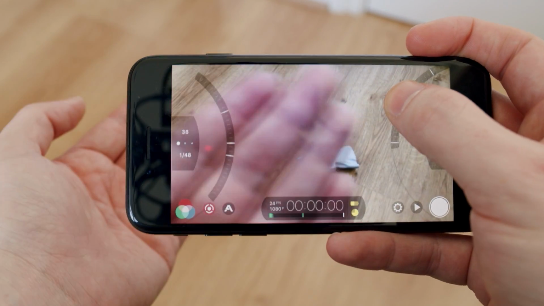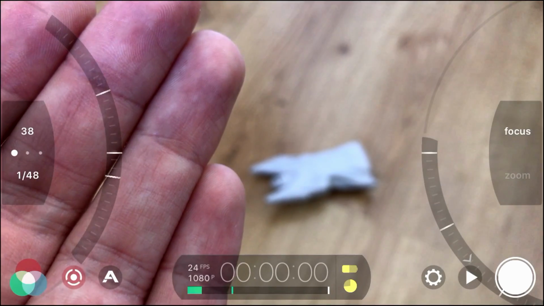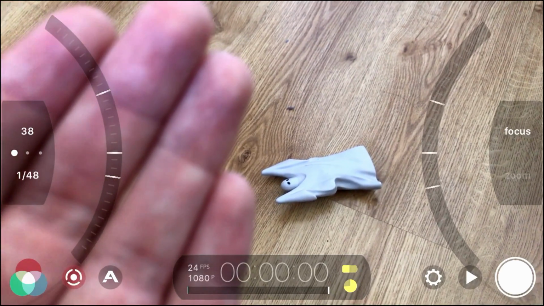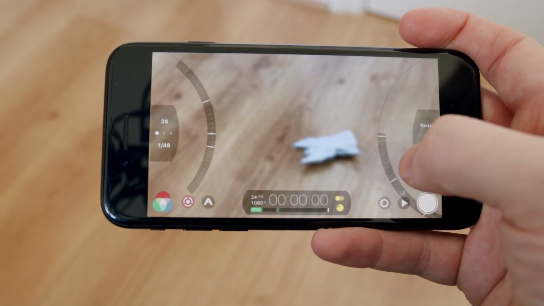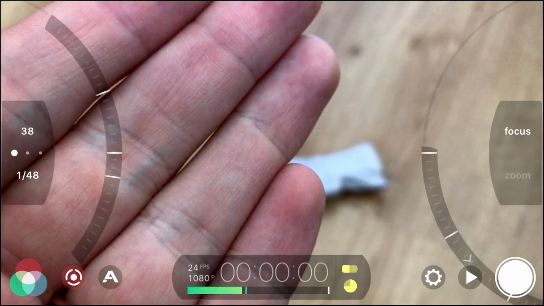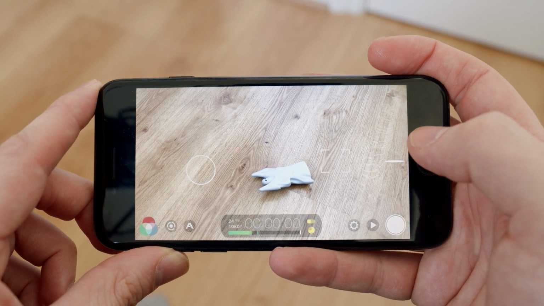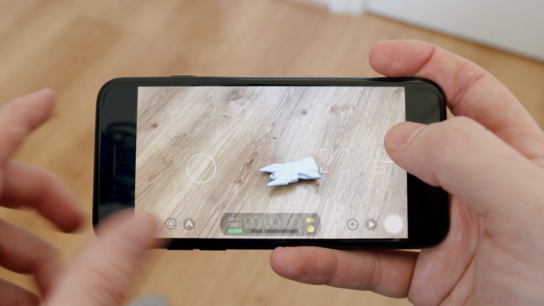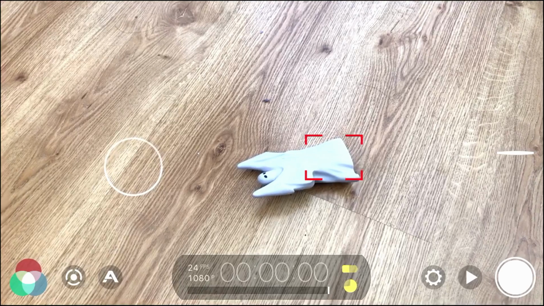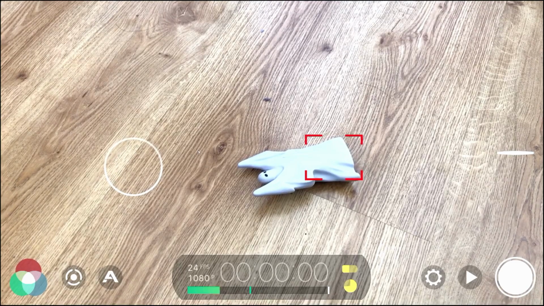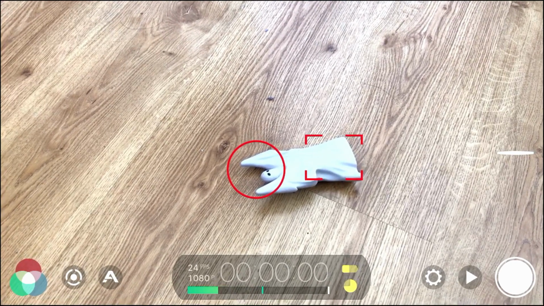So with this, I can start to do things like a focus pull, or just lock the focus in a particular place. So the two shapes on the screen are another way of controlling focus and exposure. This is my focus. And if I tap it, it locks the focus there. And this is my exposure. And that's going to lock the exposure there.